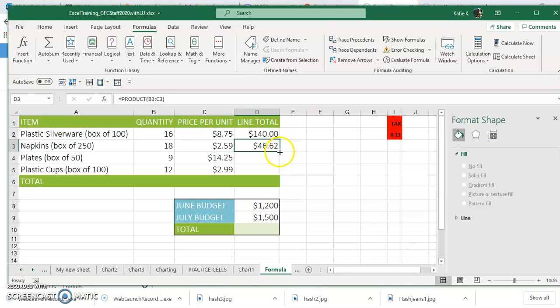I can also bring this little handle down and pull it down, and it will copy the formula for me. So that is very, very cool. This is the formula, B3 and C3, but notice that it realized that it should be B4 and C4 now. And in this line, B5 and C5. So it adjusts the formula for you.